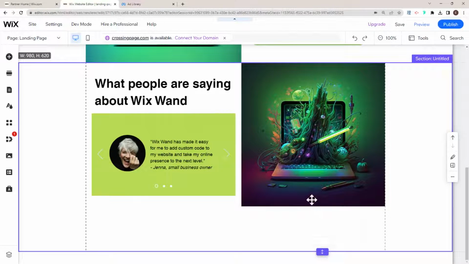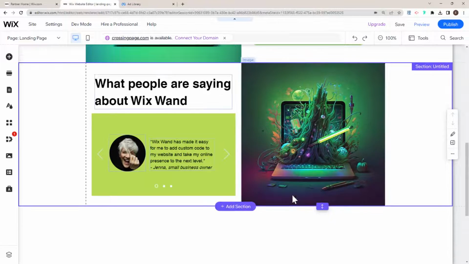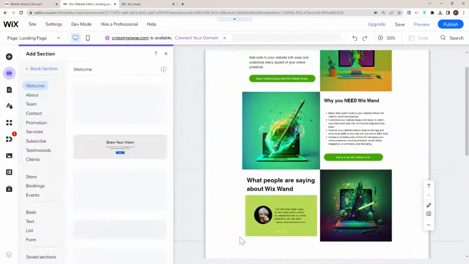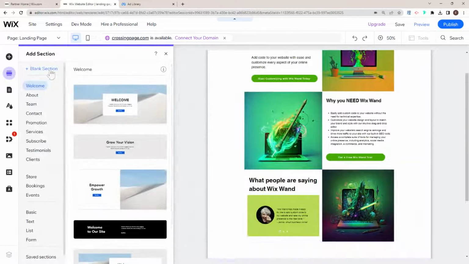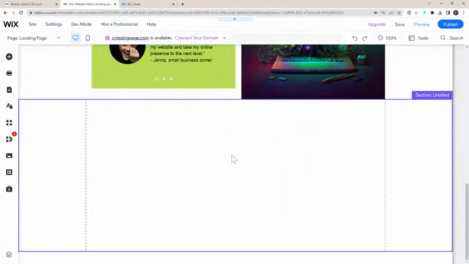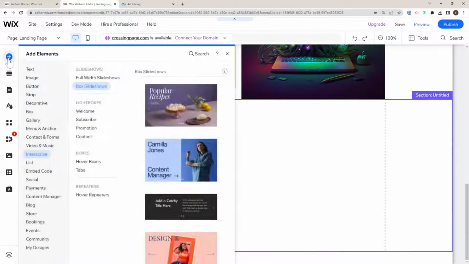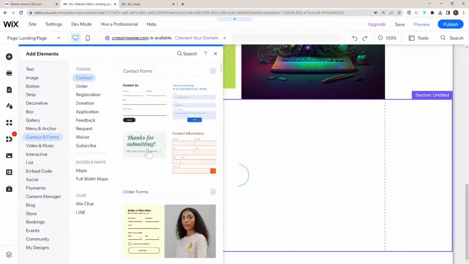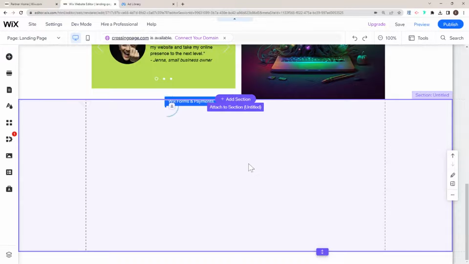Looks ugly, but not too bad. And that's an example of social proof. And then at the end here, we are going to add one last section. And this is going to have, let's say, a form. So I'm going to look for contact and forms and put this form right here on the bottom.